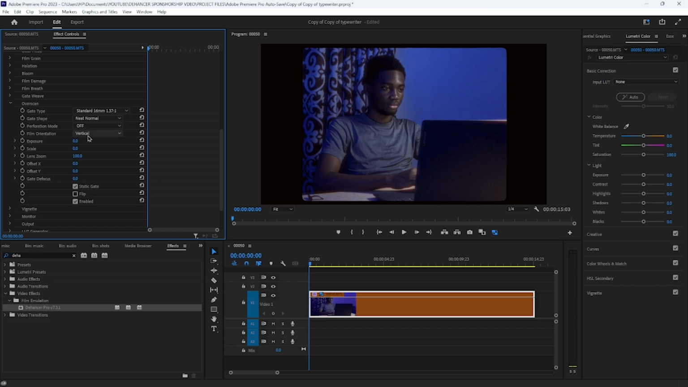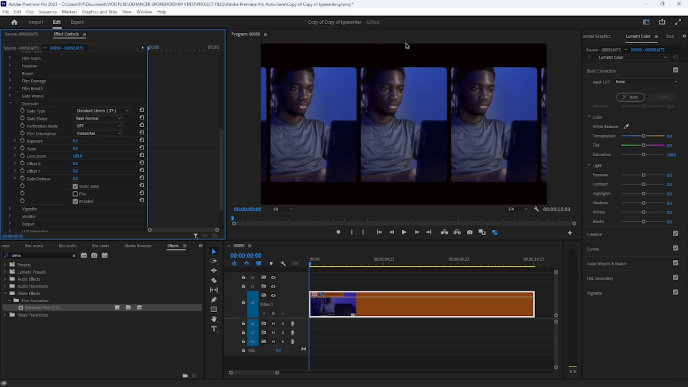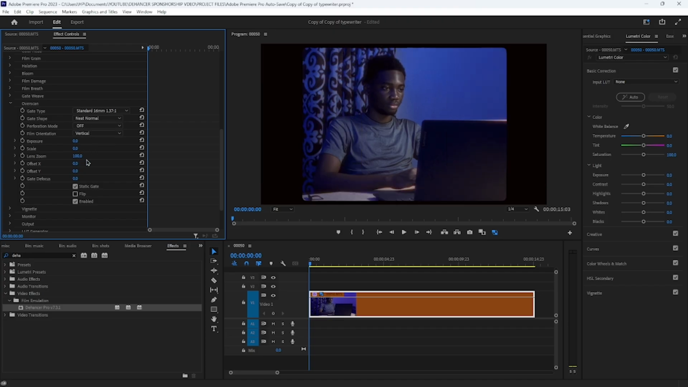And you can also choose the orientation to be vertical or horizontal, which means these black bars will come up like this. So it's basically still up to you to choose these settings. You can also play around with the exposure, the scale, the zoom, the offset in the x-axis, the offset in the y-axis, and the defocus. You can decide to leave it enabled, or you can decide to disable it. I'm going to disable mine.